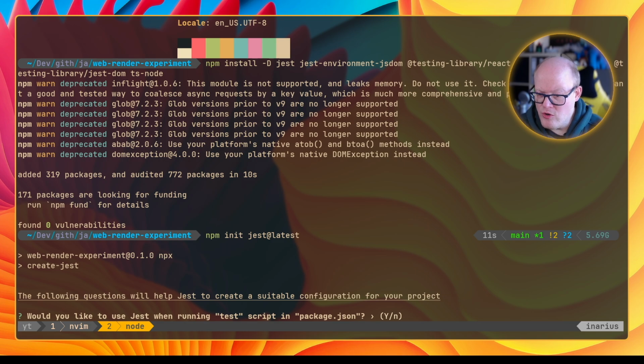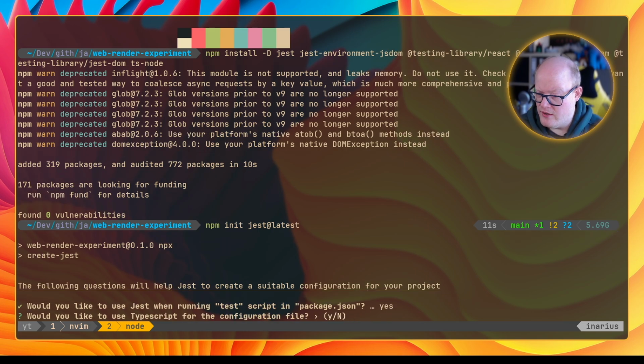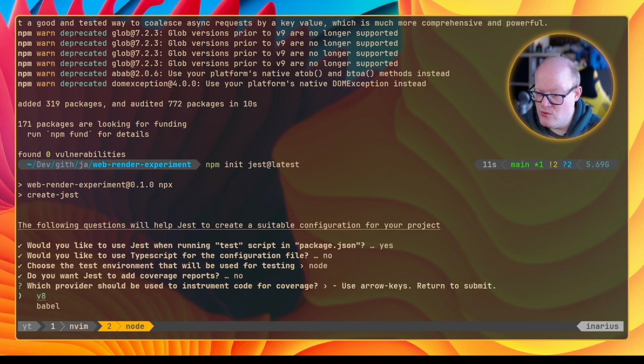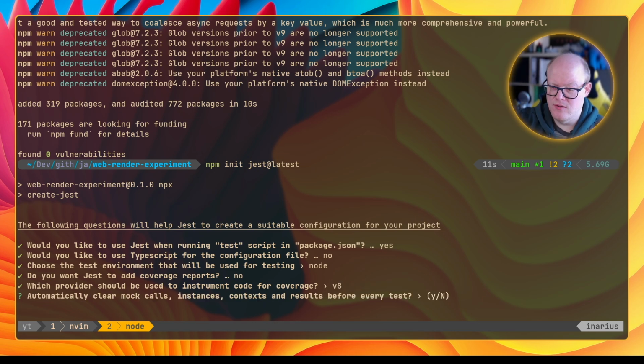Okay. Would you like to use Jest when running the test script in package.json? Yes, I would like to. Would you like to use TypeScript for the configuration file? Okay, no is the default. Let's stay with the default. Choose the test environment that will be used for testing. I want Node. Do we want Jest to add coverage reports? I don't need to. Which provider should be used to instrument code for coverage? Didn't I just tell it I don't want it? Okay, but then let's use the default.